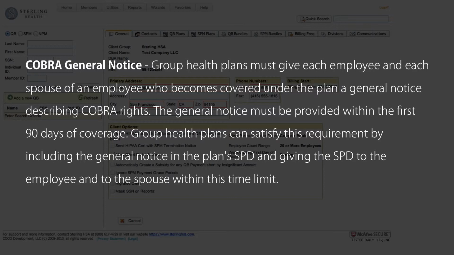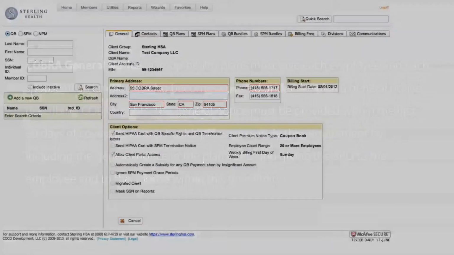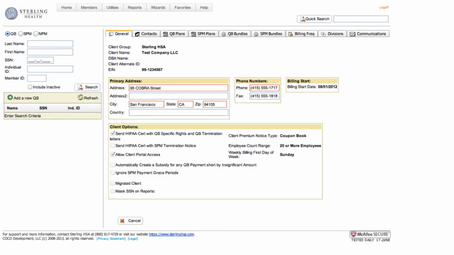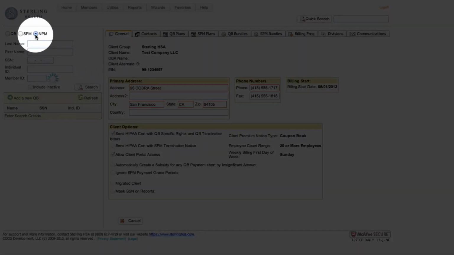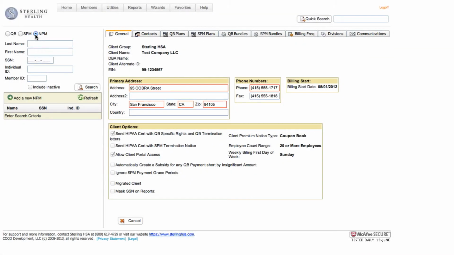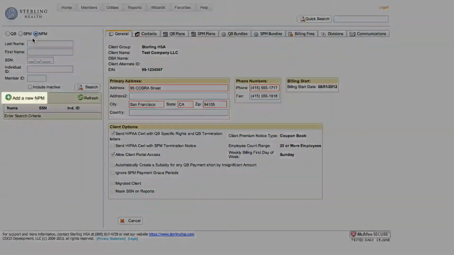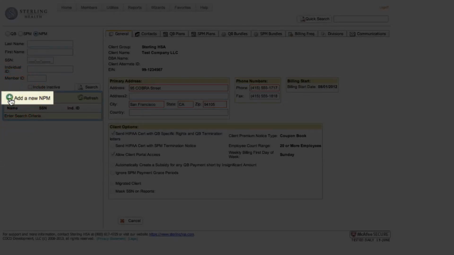The COBRA statute disclosure regulations require that notices must be furnished using measures reasonably calculated to ensure actual receipt of the material. First-class mail is recommended, and that is the method Sterling will use if we provide the service for you. We will also keep records of all mailings in case of an audit. You may contact your Sterling COBRA account manager or sales rep about adding this feature to your plan and the cost associated with it. Should you elect this service, you'll use the option on our web portal called NPM or New Plan Member. You may enter a new plan member by clicking on the green plus sign next to the text "Add a new NPM."